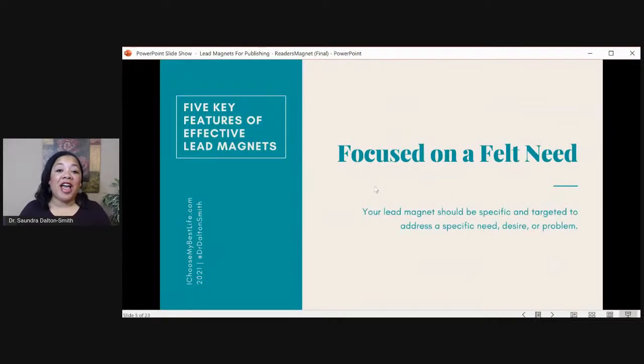Now let's take a look at 5 features of effective lead magnets. The first feature is that they focus on a felt need. When you're thinking about creating a lead magnet, you're going to want to think about your reader and have the lead magnet be reader focused.